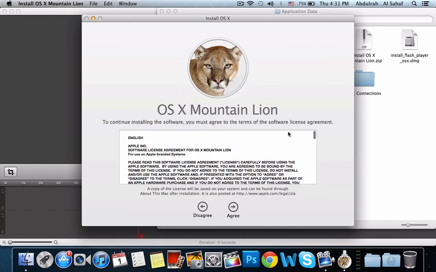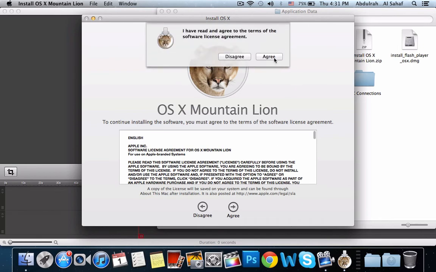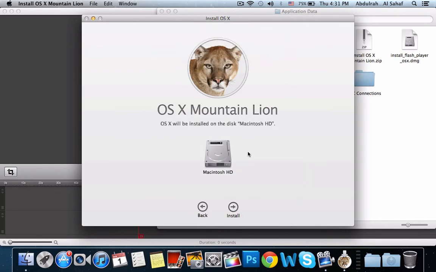If you want to read the license agreement, I won't stop you. Go ahead and read it. Press agree. Press agree again. Choose the disk you want to install it on. I'm going to install it on Macintosh HD because that's the only disk I have available right now.